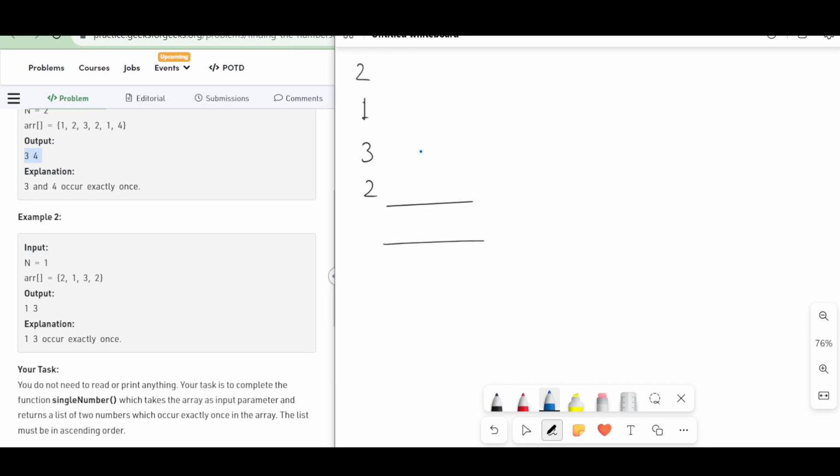Binary equivalent of 2 is 0 0 1 0. Binary equivalent of 1 is 0 0 0 1, and binary equivalent of 3 is 0 0 1 1, and for 2 it is 0 0 1 0. Alright, I am performing here XOR operation, and as we know that 2 is repeated, so XOR of 2 and 2 will become 0, and we will be left with only 1 XOR 3.